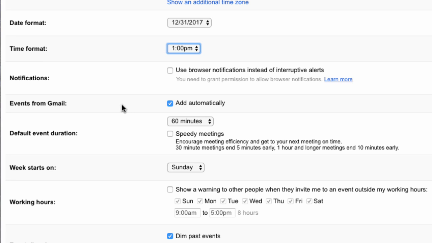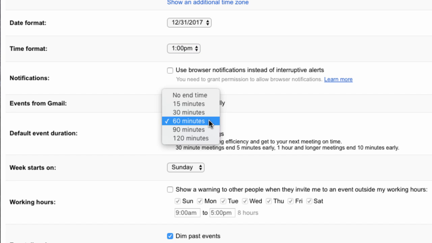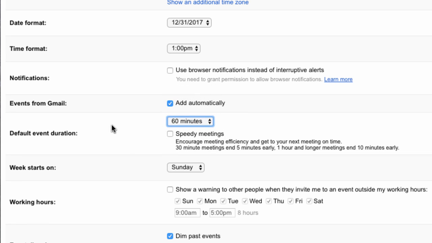And then events from Gmail. I'm going to talk about this later too. And I have checked add automatically, but we'll get into that a little bit more deeply later on. Default event duration. So when you create an event, you can have it created automatically for 60 minutes as default, 30 minutes, 15, all the way up to 120 minutes as the default. And 60 minutes is what it starts with.